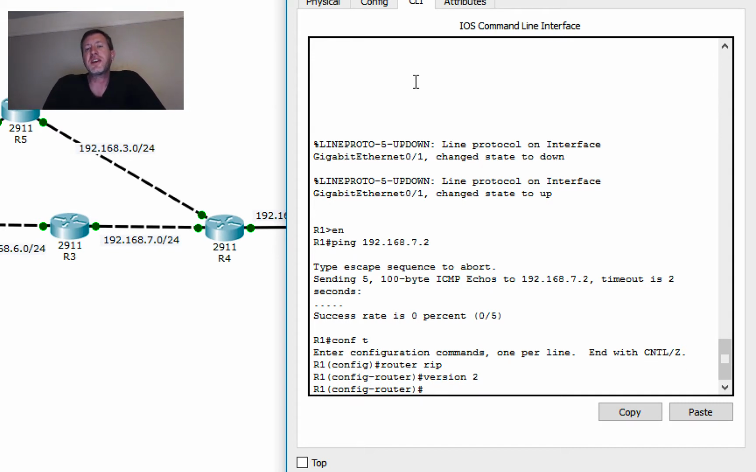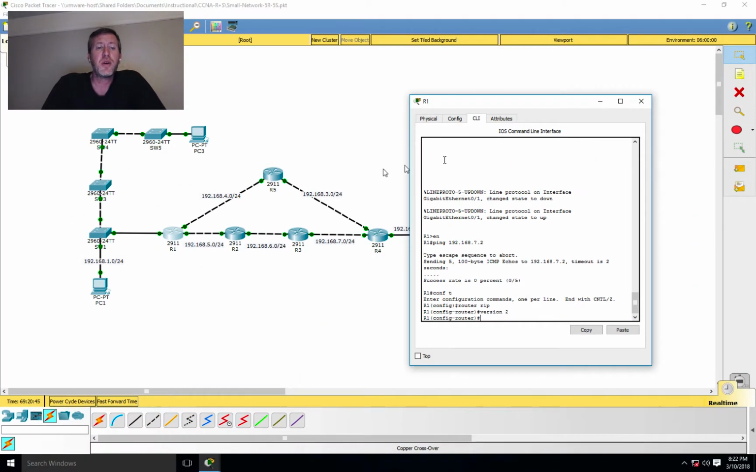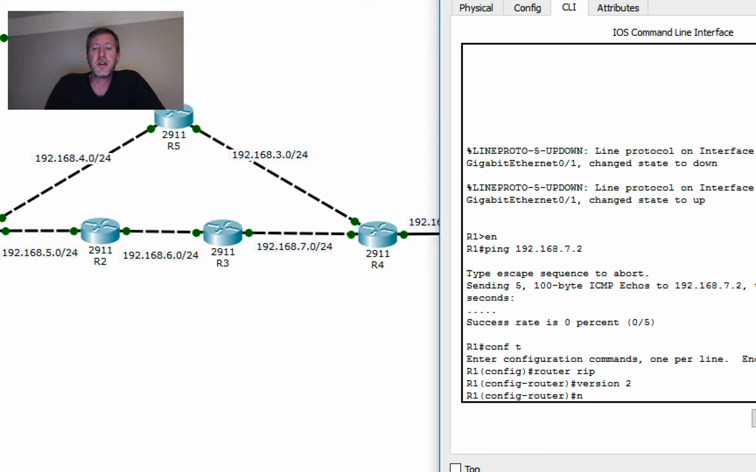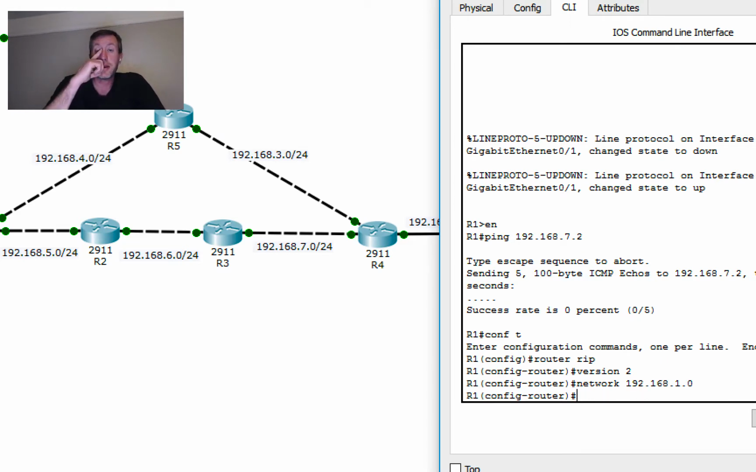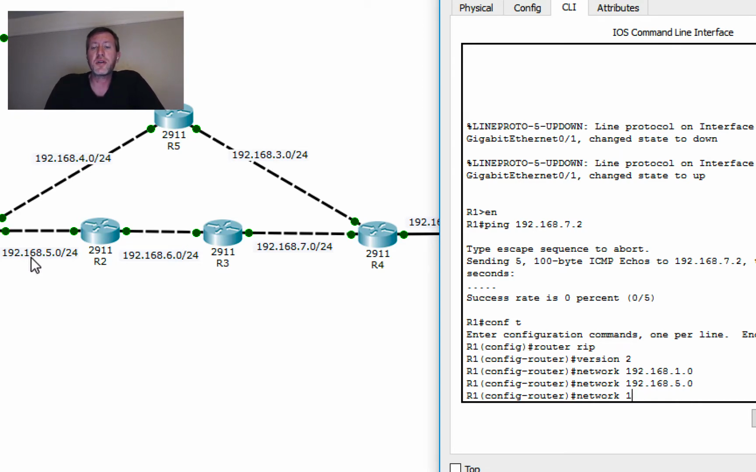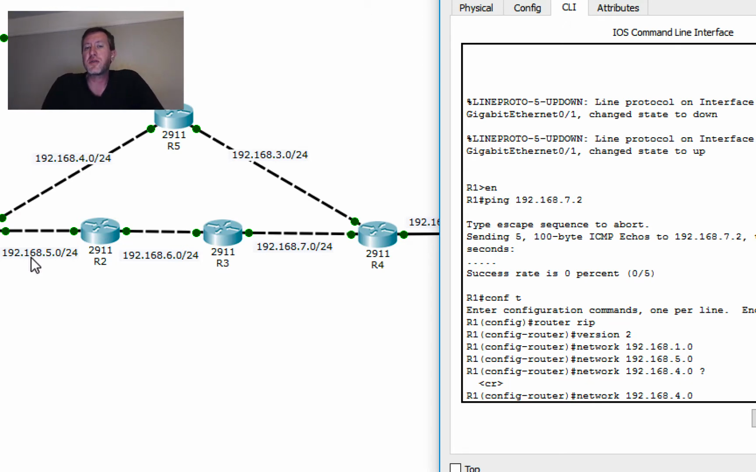And then from here, I need to basically give it some network statements. What networks do we know about on router 1? Well, we know about the 192.168.1.0 network, so I'll say network 192.168.1.0. And I also know about network 192.168.5.0, network 192.168.5.0. And I also know about network 192.168.4.0. Now, just to show you that there's no other options here, you do see that we just go ahead and press the enter key here.